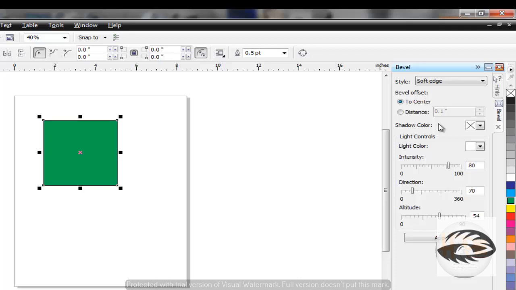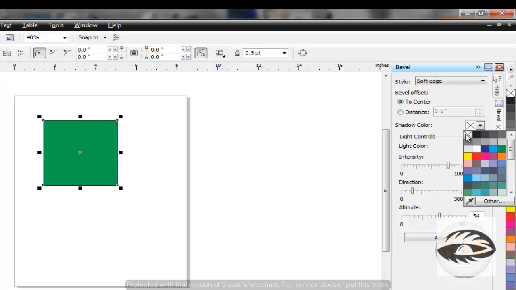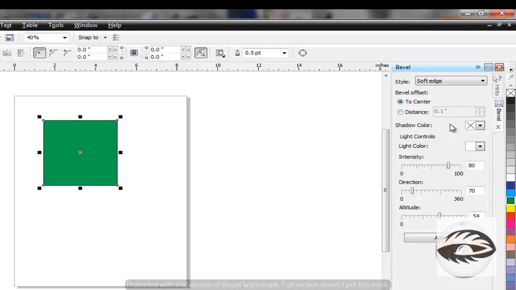You can also change the color of beveled surfaces by selecting the shadow color. Choose Spotlight color from the color palette. You can change the intensity of spotlight by specifying value in the intensity.